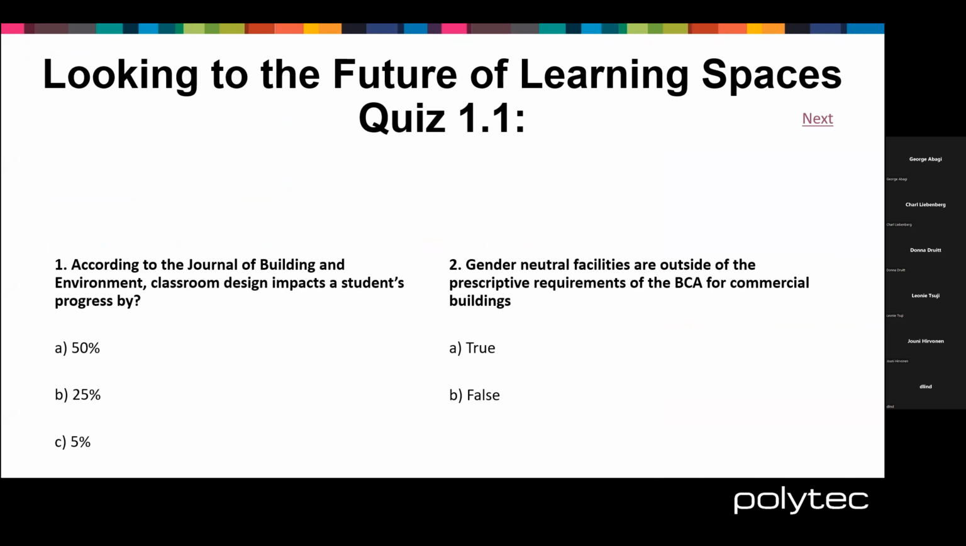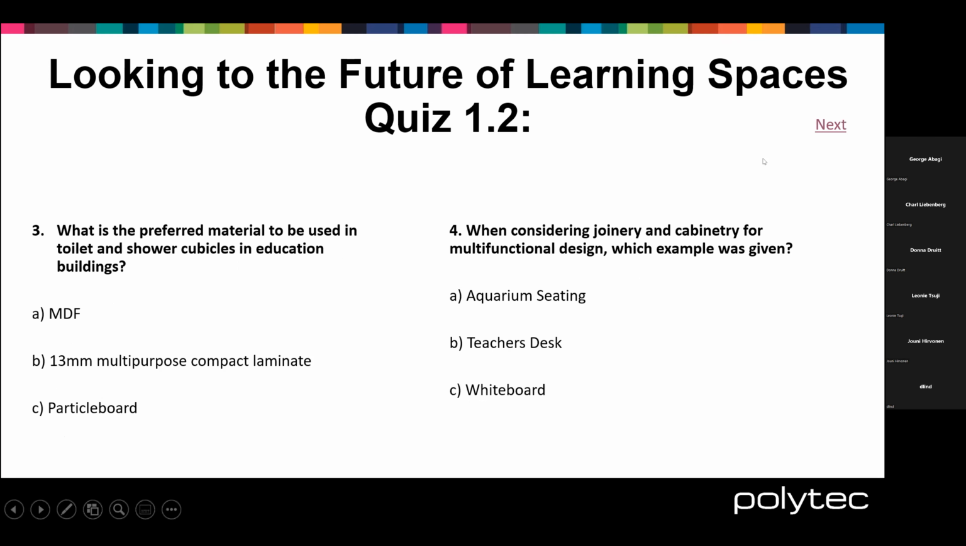Question 1, according to the Journal of Building and Environment, classroom design impacts the student's progress by? Good work. Question 2, gender neutral facilities are outside of the prescriptive requirements for the BCA for commercial buildings. True. Not for long. They reviewed it.